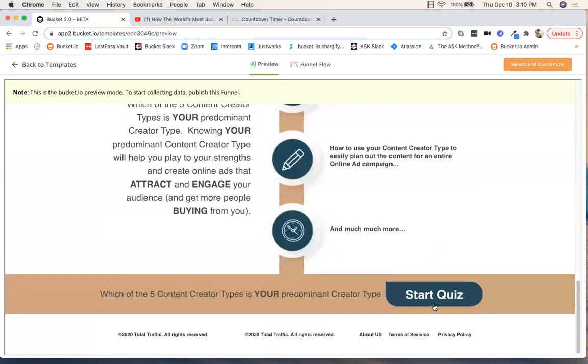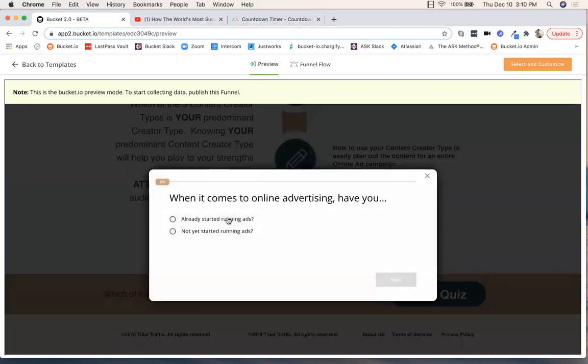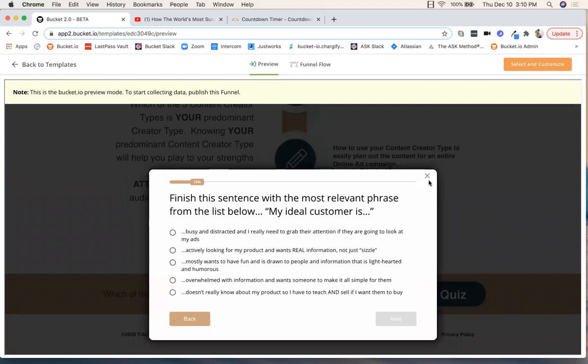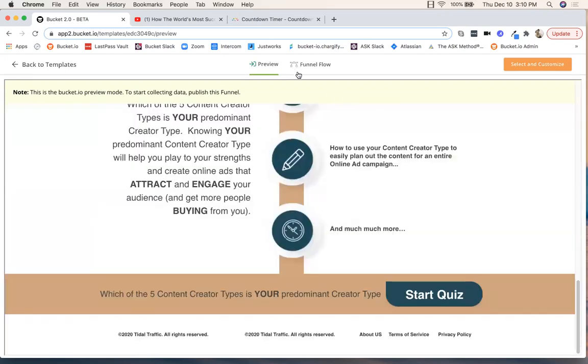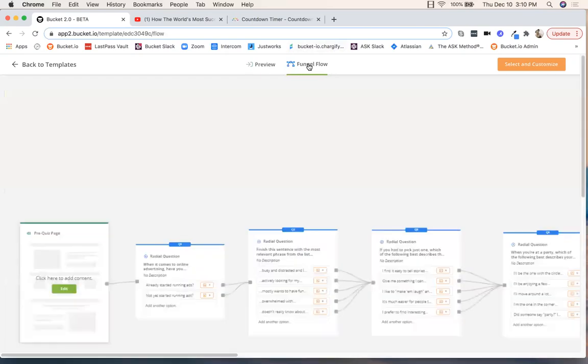So again, you would just click start quiz, and then you can go ahead and work through this to check this out. You can also click funnel flow up here, and this is going to show you how this particular funnel maps out. So there's really no question as to what you're getting involved in when you're selecting your template.